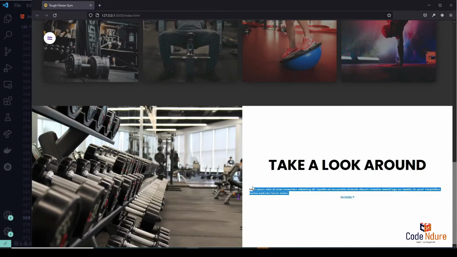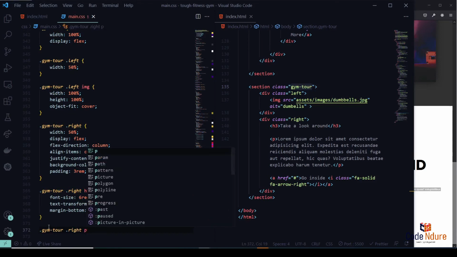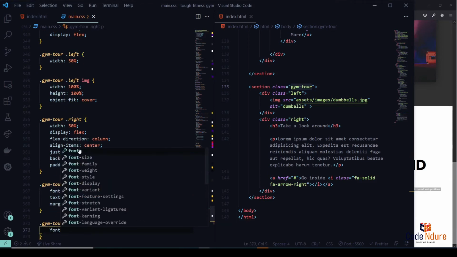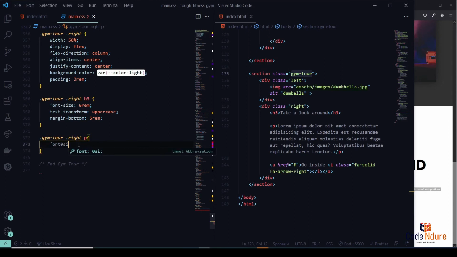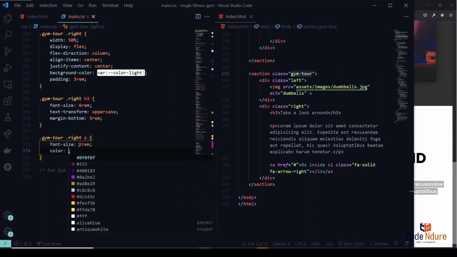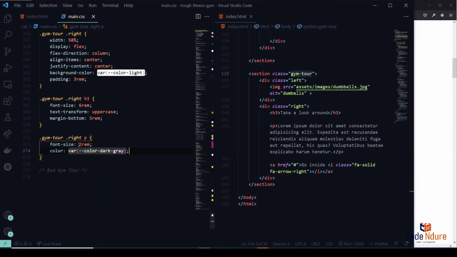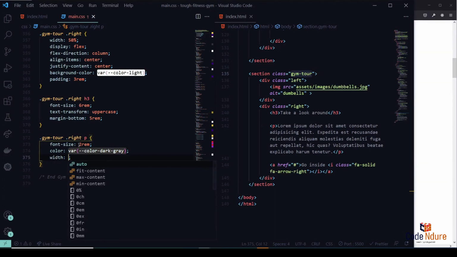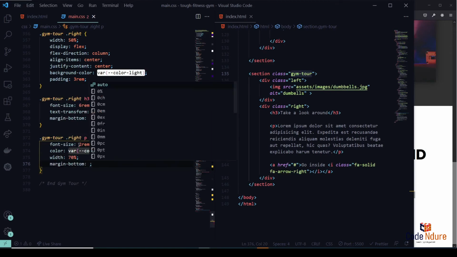Nice. Let's now style this paragraph. So we'll copy this portion of the selector and add our P tag. We'll set the font size. Let me scroll up. Set the font size to 2 rem. Set the color to our dark gray. So that's our dark gray variable. Give it a width of 70%. Give it a margin bottom 5 rem.